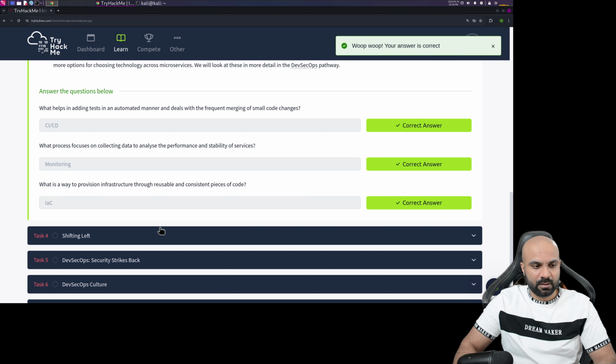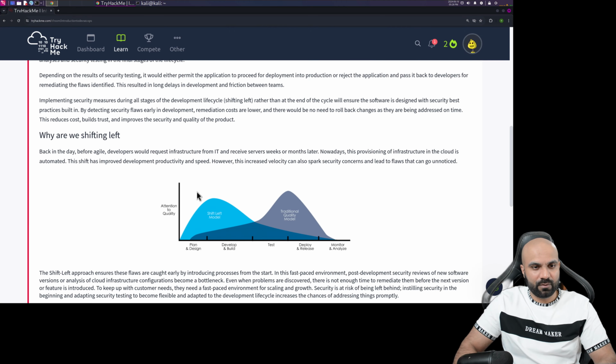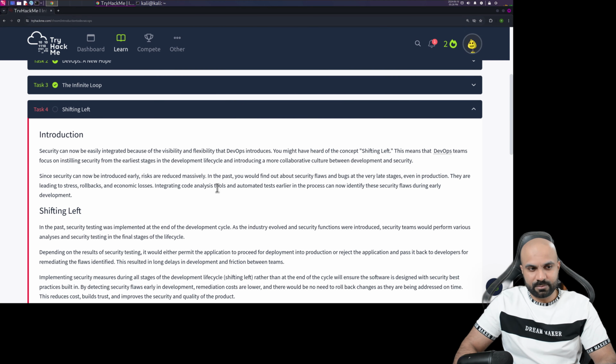Okay, so we are moving to task 4, shifting left. Let's see what they have for us. It's a small task. Okay, shifting left. Introduction. Security can now be easily integrated because of the visibility and flexibility that DevOps introduces. Yes, visibility and flexibility is the right term for DevOps.